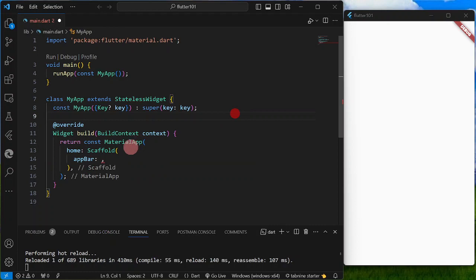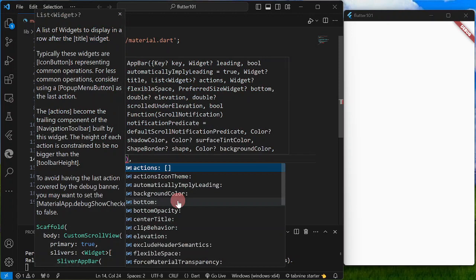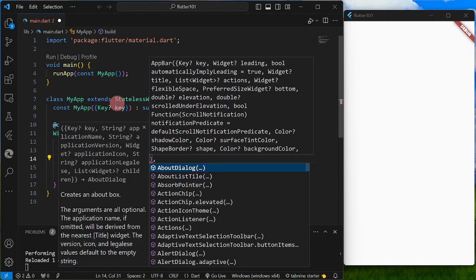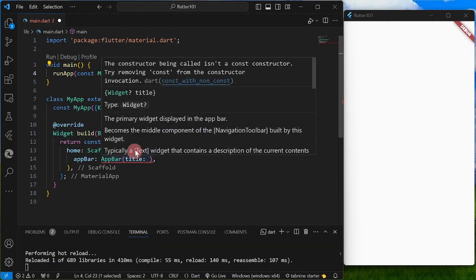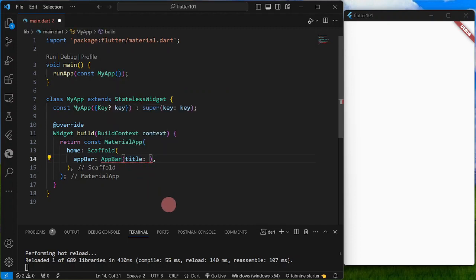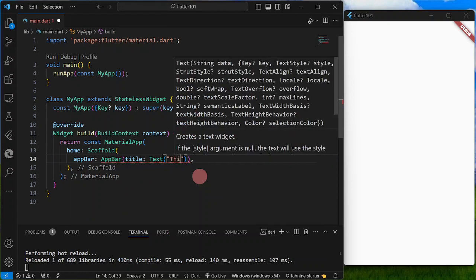Okay, so as you can see here, our scaffold requires an app bar. So we have here a widget named AppBar. And our AppBar has a property called title. Then our title, as you can see here, requires again another widget. So what is the widget that we're going to use to display a text? It is the Text widget. Then I'm going to have here, this is the title.